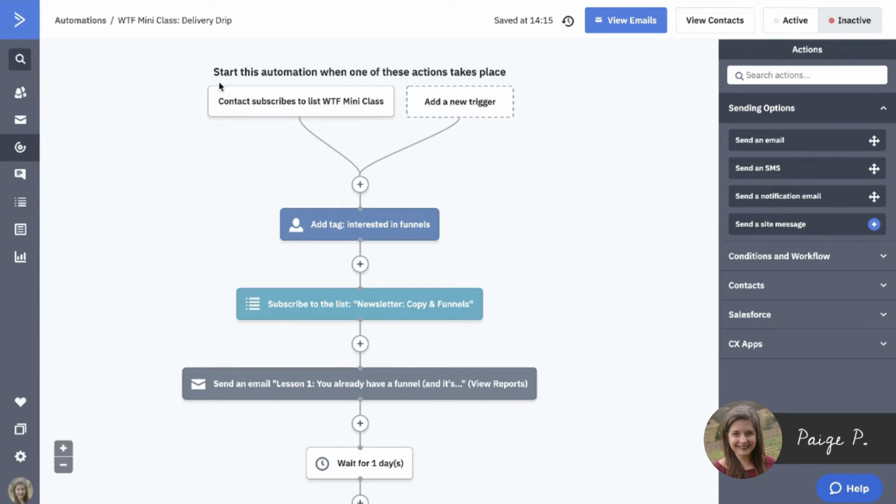The first piece is that you will need a trigger action. So as with most freebie-like offers, we're offering something for free. They opt in on an opt-in page. You're going to create a specific list for each of those offers. And then your automation is going to trigger when someone joins that list. And that is the most basic, easiest way to trigger a freebie automation. So that is most likely going to be your trigger action. When someone joins, in this case, the WTF mini class list, this automation is going to trigger.